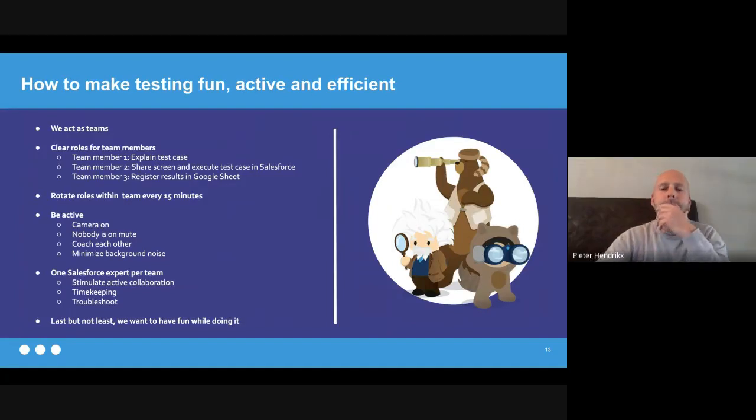How to make testing fun, active, and efficient. First, it's all about acting as teams, and you want clear roles for a team member. You do not want one person constantly working in Salesforce and clicking through the system. You want everybody to touch the system, to learn the process, and also to understand what your colleague will be doing in the future. So everybody tests all test cases. That was the idea of this test approach.